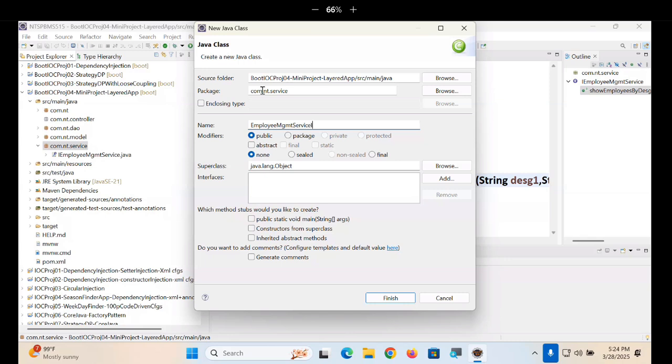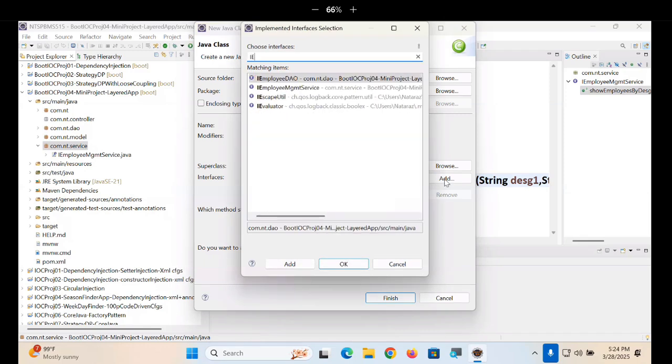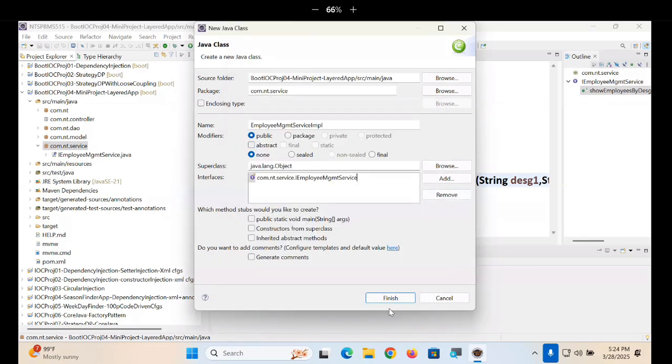Employee management service IMPL. Where is this? The employee management service. That's okay. Save, finish.